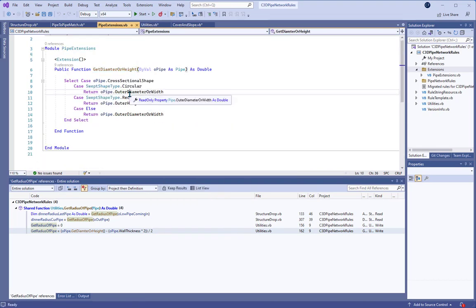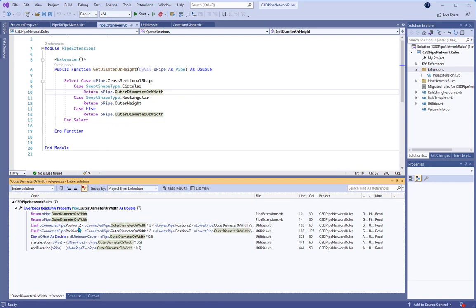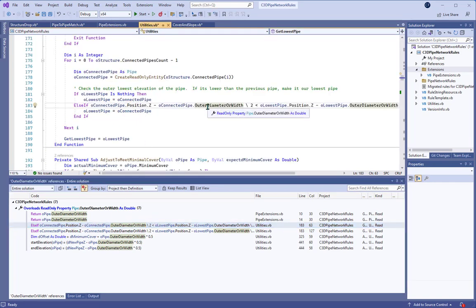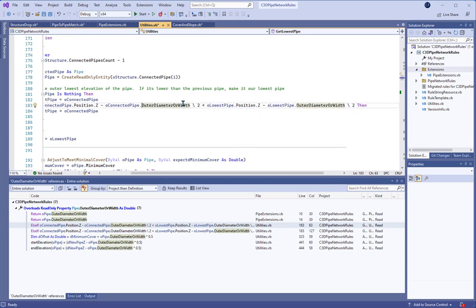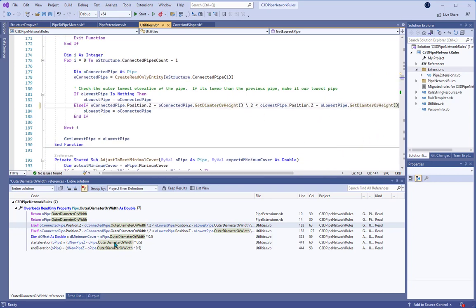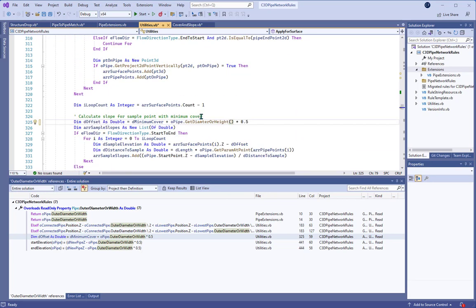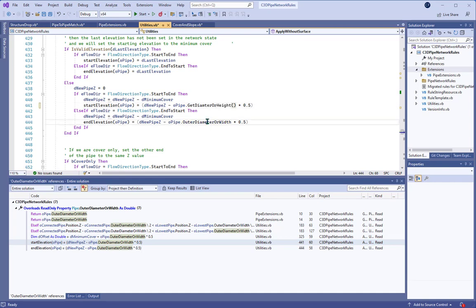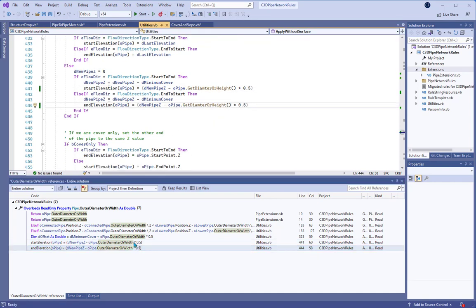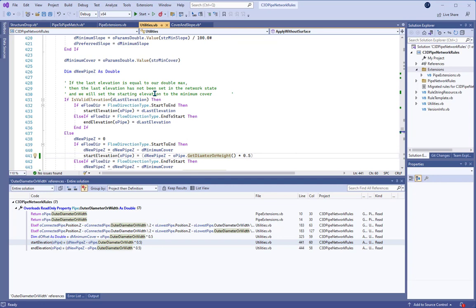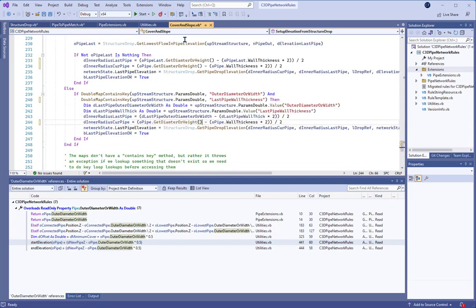So let's go look to see if there's any other instances. Yep. Wow, there's lots of instances. Right, so here we're getting the sample, right? We want to calculate the slope for with minimum cover. If I have a box culvert, it's going to use that value. So another location where it's using the wrong value. And so that should fix this issue.